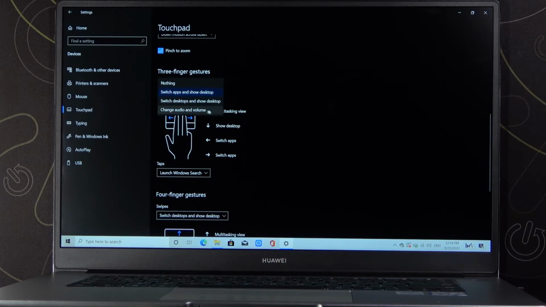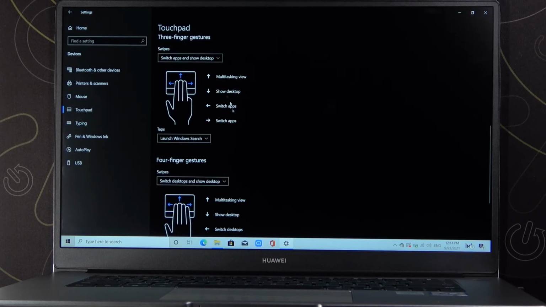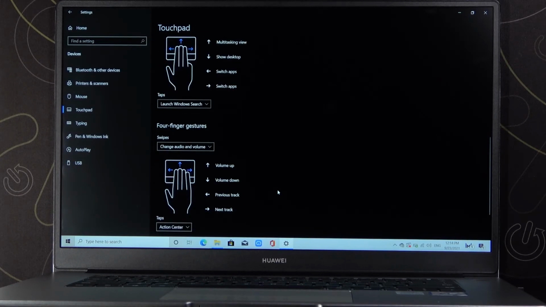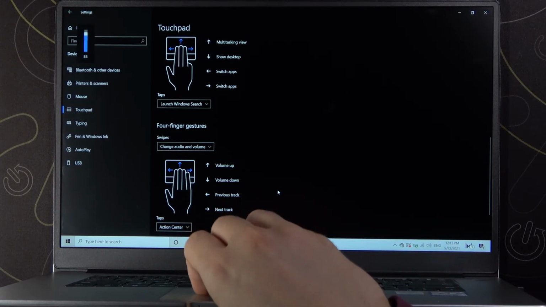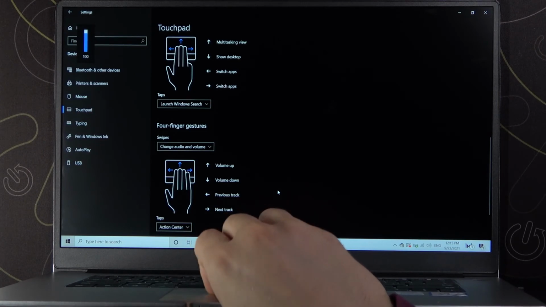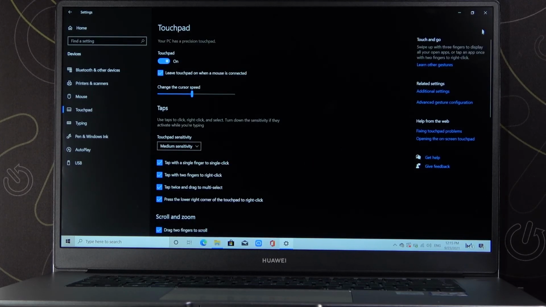Here we can also change these options. We can turn off these three finger gestures, but I'm going to leave them because they're very useful. Here we also have gestures with four fingers. It's basically the same, but with four fingers we can, for example, change audio and the volume. So take a look right now. We can volume up or volume down with our four fingers. And we can also reset all of the stuff that we set up. So as you can see, that's how it looks.